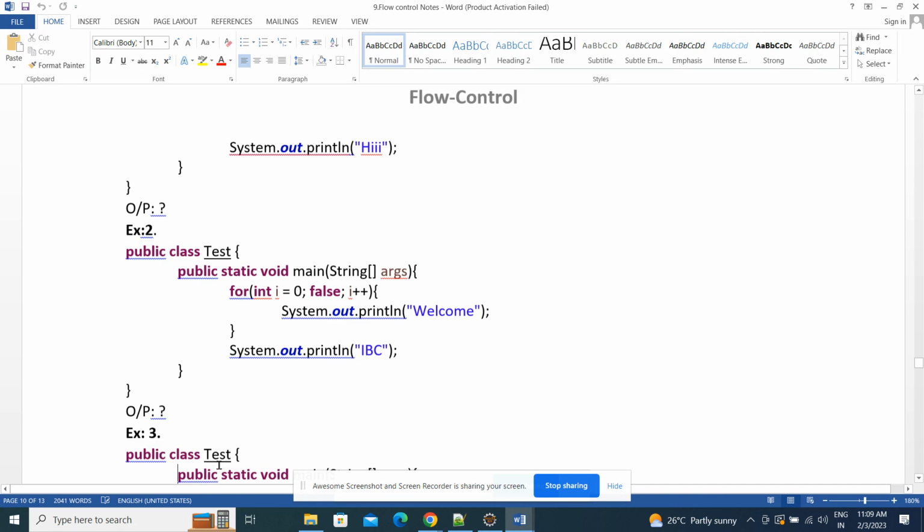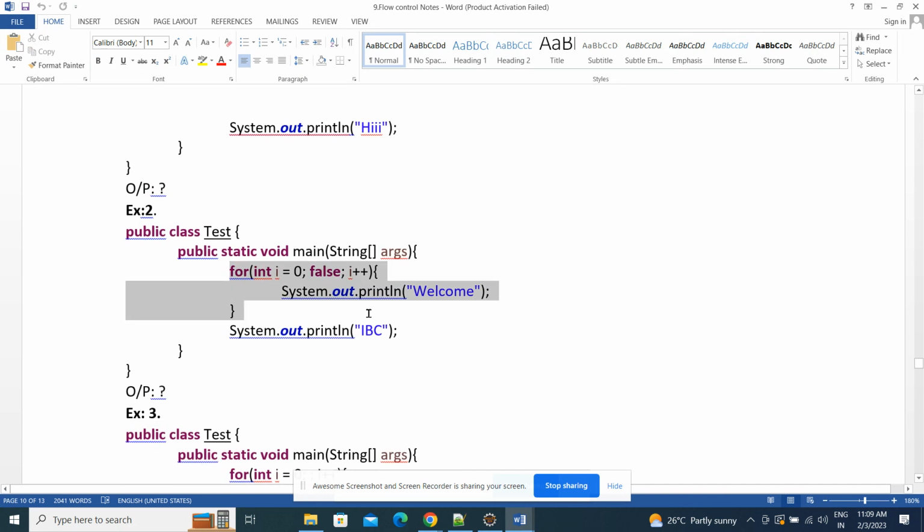Next section: is it going to give an error or will it succeed? Why is it giving an error? The condition is false. That means which statement will not execute?